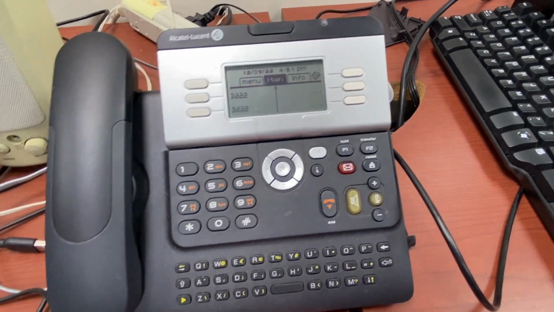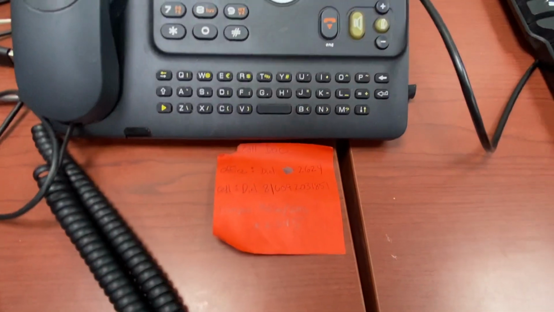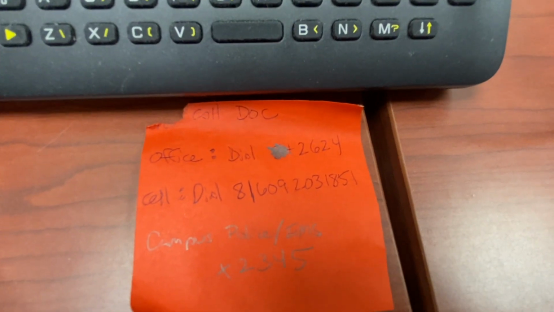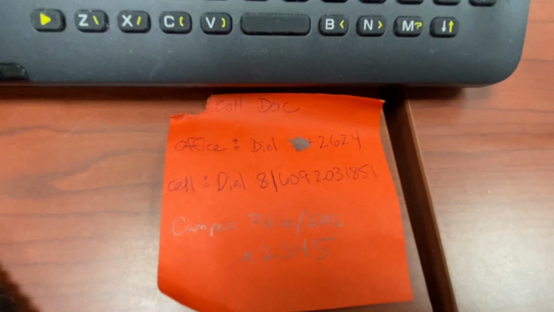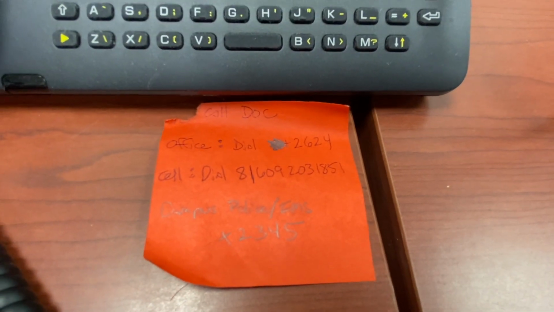There are only like 3 real numbers that you would need to use on this phone, and they're here on this sticky pad. So you've got Doc's office number, Doc's cell phone number, and then campus police written right here for you.